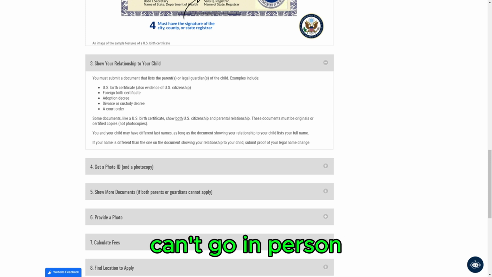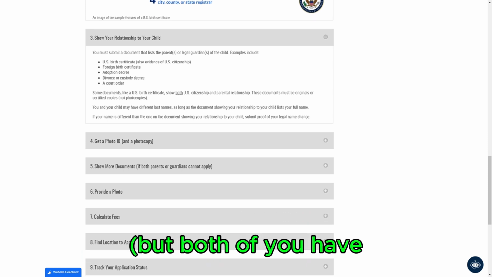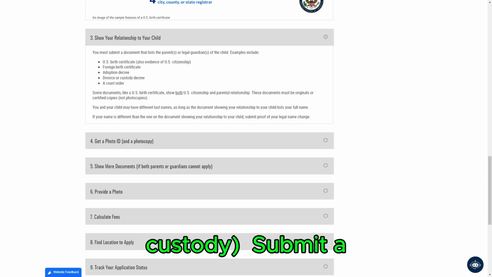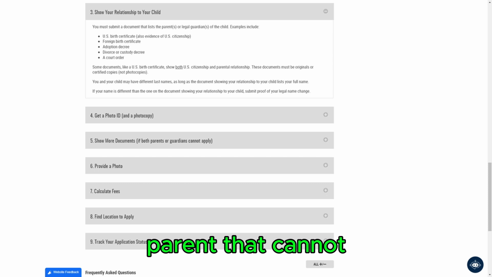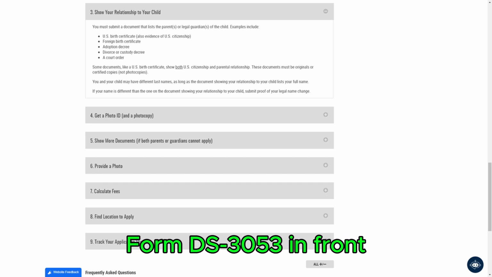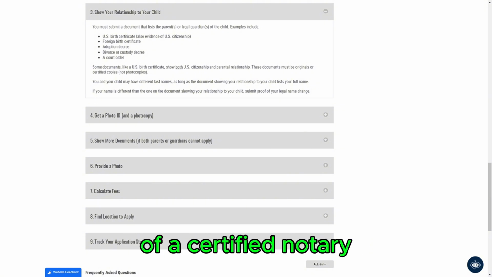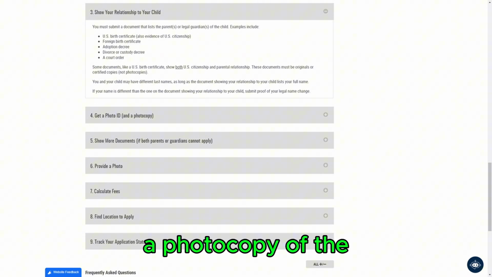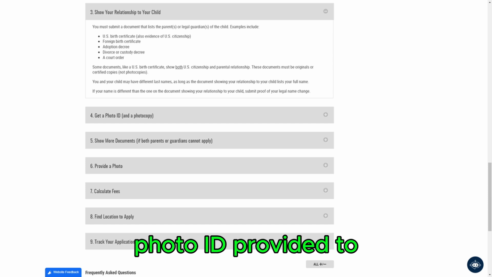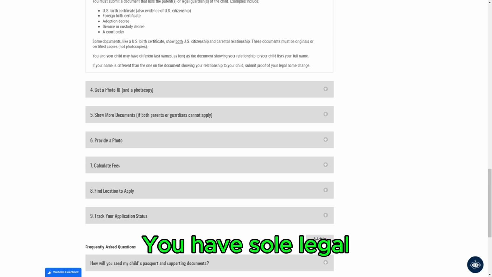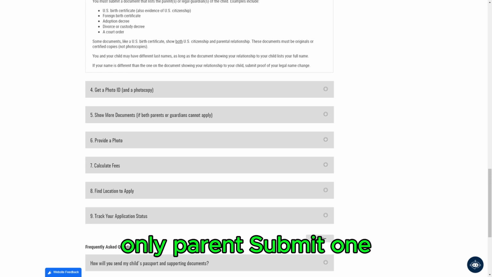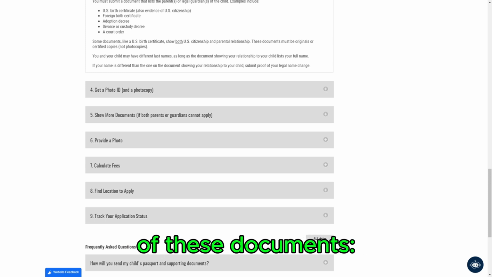If one parent can't go in person, but both of you have custody, submit a statement of consent, Form DS-3053. The parent that cannot apply with the child must sign and date Form DS-3053 in front of a certified notary public, and submit a photocopy of the photo ID provided to the notary. If you have sole legal custody, or you are the only parent, submit one of these documents.